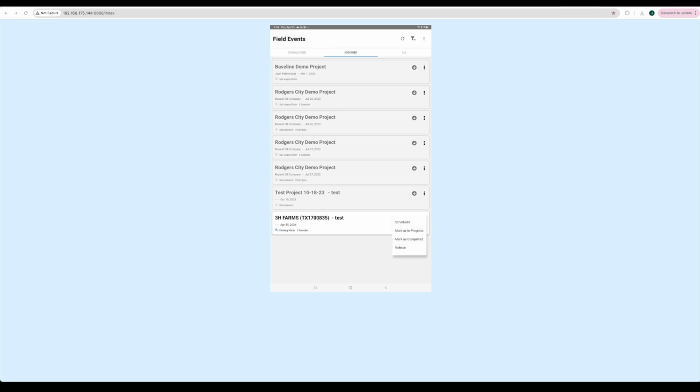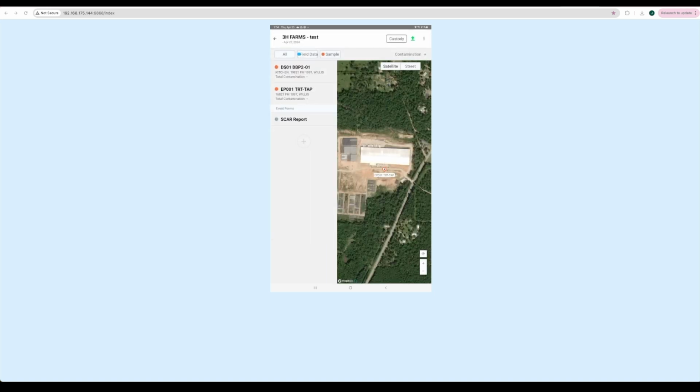Clicking the 3 dots on the right of the event brings up several options. If the work scope has been changed after you have downloaded the event, you can hit refresh. The latest work scope will then download to your device. Clicking into the sampling event brings you to the sampling overview screen.